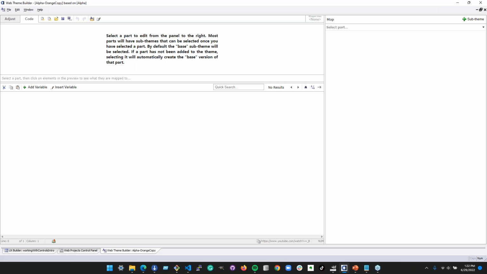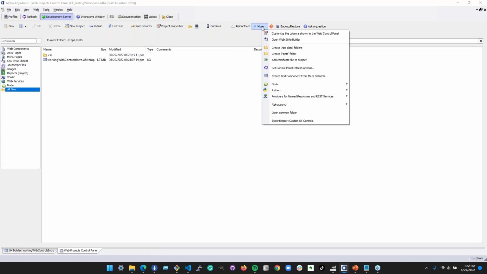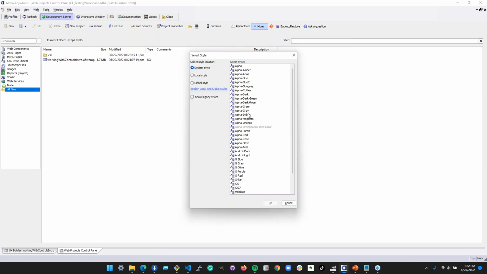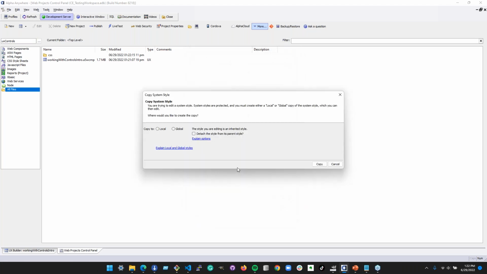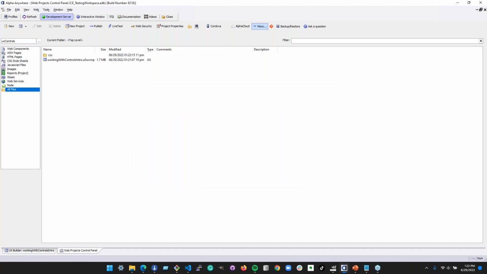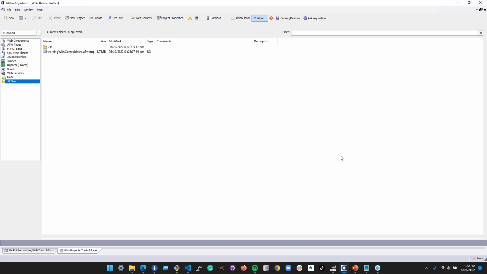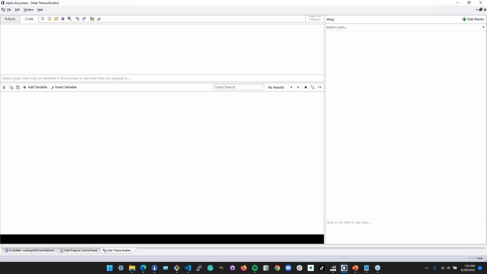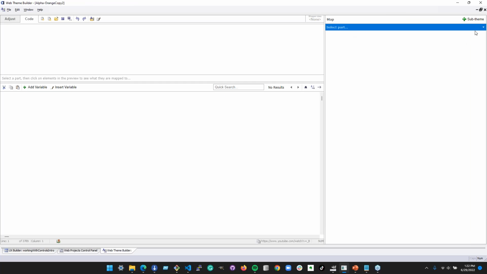So this is a copy of the Alpha Orange system theme, and I did not copy it correctly. Let me go back here. I needed to detach it from its base theme, which I can do with Local detach. So Alpha Orange is an inherited theme. It modifies the alpha theme with a few other things. And the only thing that gets stored is those modifications. So by detaching it, it actually gives us access to every single thing that is defined in both the alpha and the orange theme.